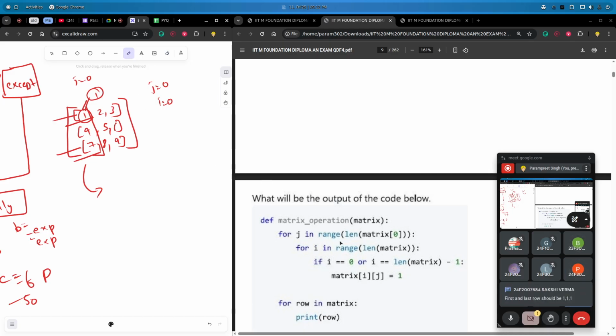The first and last row should be 1 comma 1 comma 1, and the middle row 4 comma 5 comma 6, because the if condition is not true there. And the last row will also be 1 comma 1 comma 1. We are going through each column, checking whether the row is first or last. If it is, we are simply assigning 1, and for the second column as well, and the third column as well. Now is it clear?